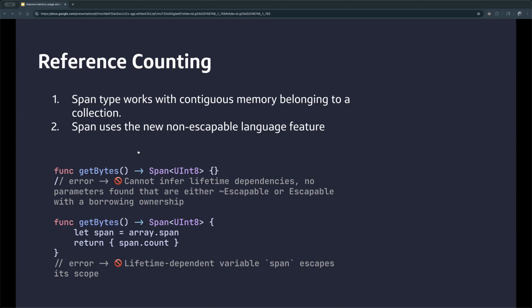To help with this, Swift 6.2 introduced a new group of types called spans. Spans are a new way to work with contiguous memory belonging to a collection. Most importantly, spans use a new language feature called non-escapable, which allows the compiler to tie their lifetime to the collection that provides them. So the memory that a span provides access to is guaranteed to live as long as the span.